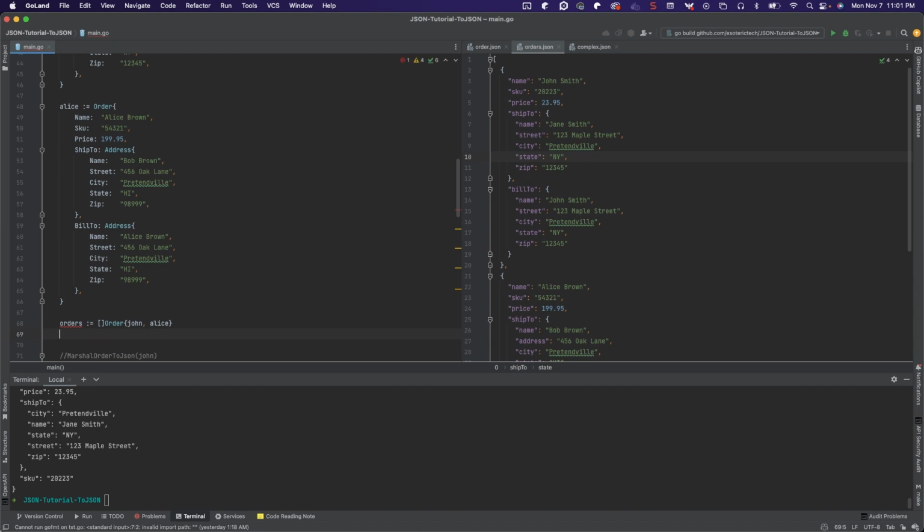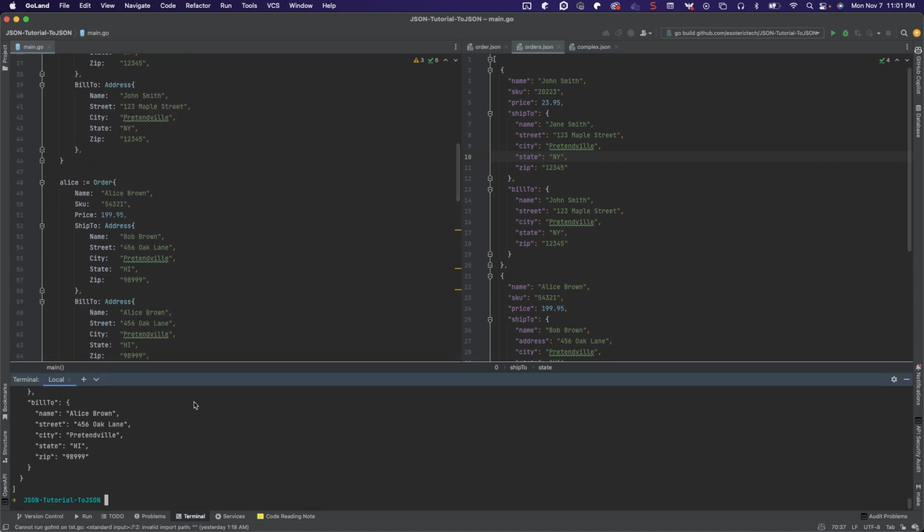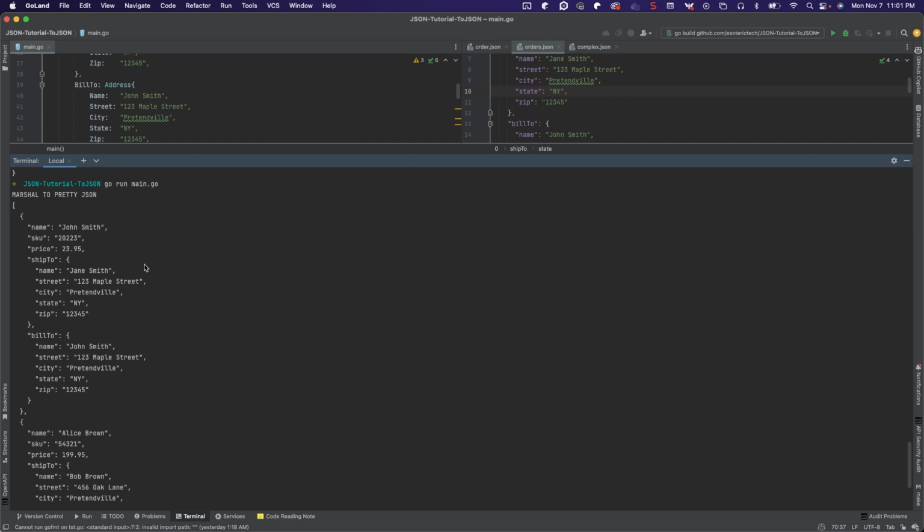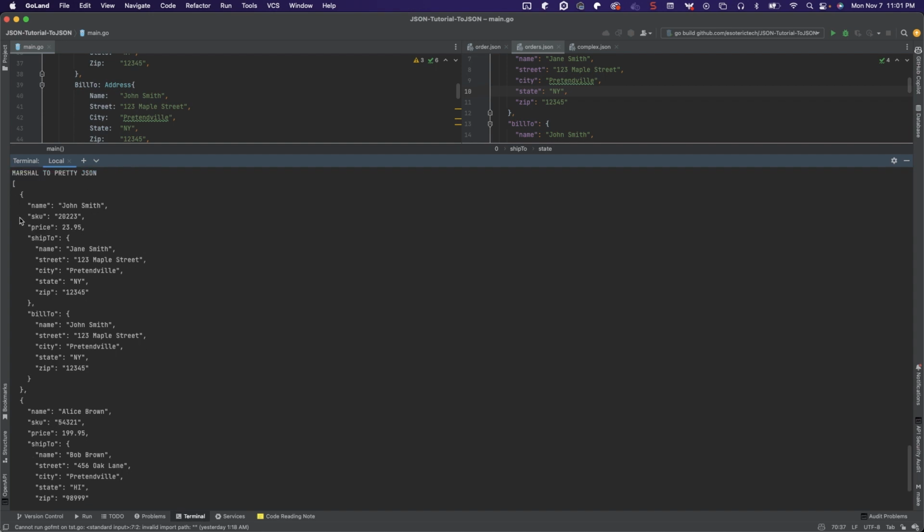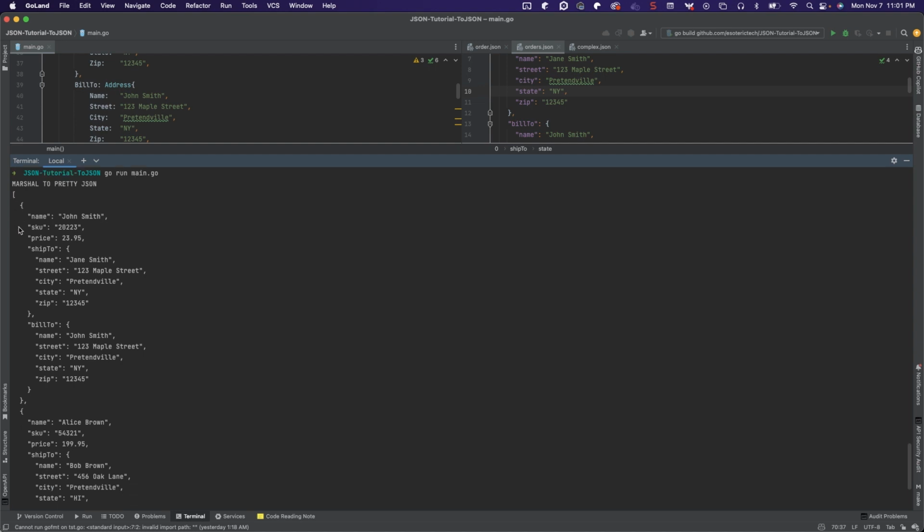And then I'm going to make a call to my function that I created down below, Marshal order to JSON, right? And in fact, I'm going to say Marshal order to pretty JSON. All right, and now here we can see we've got those orders nicely encapsulated within an array there.